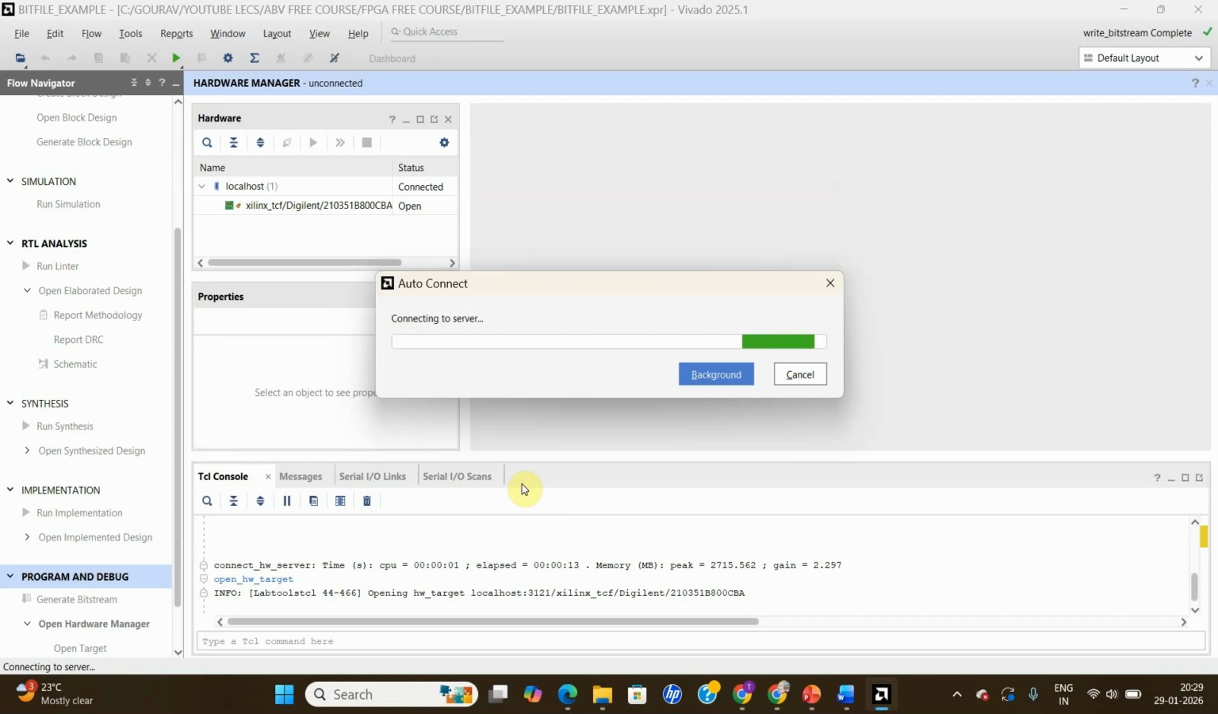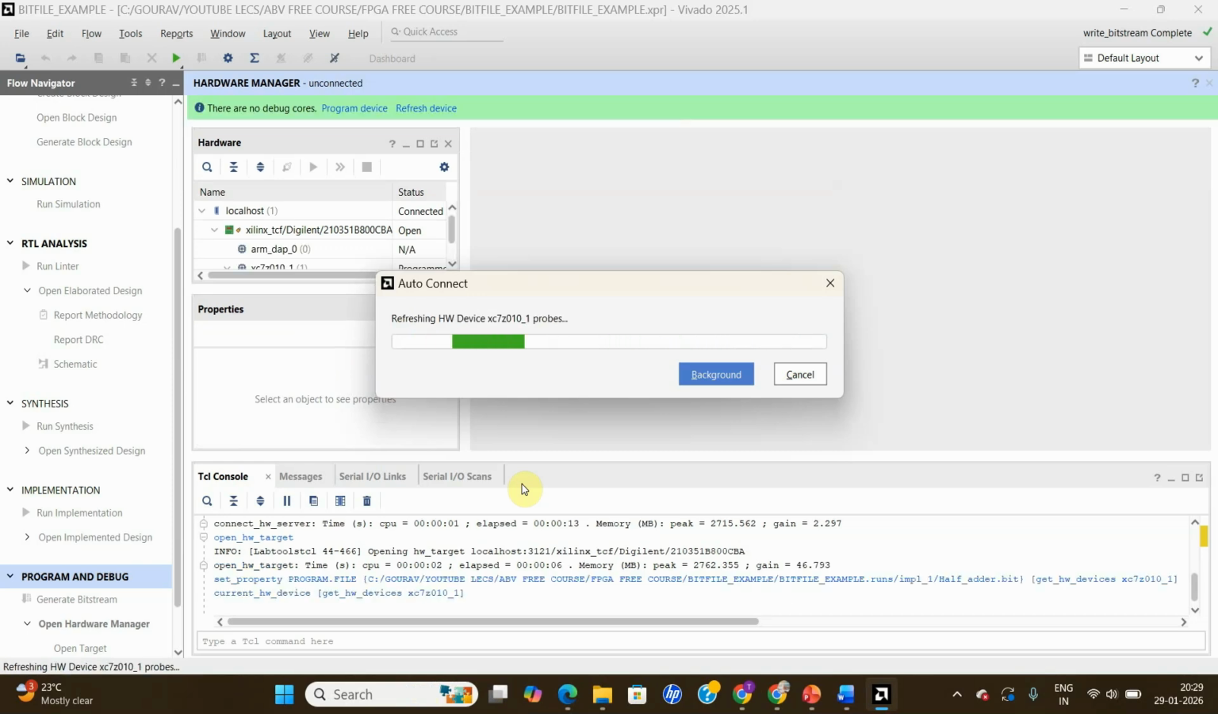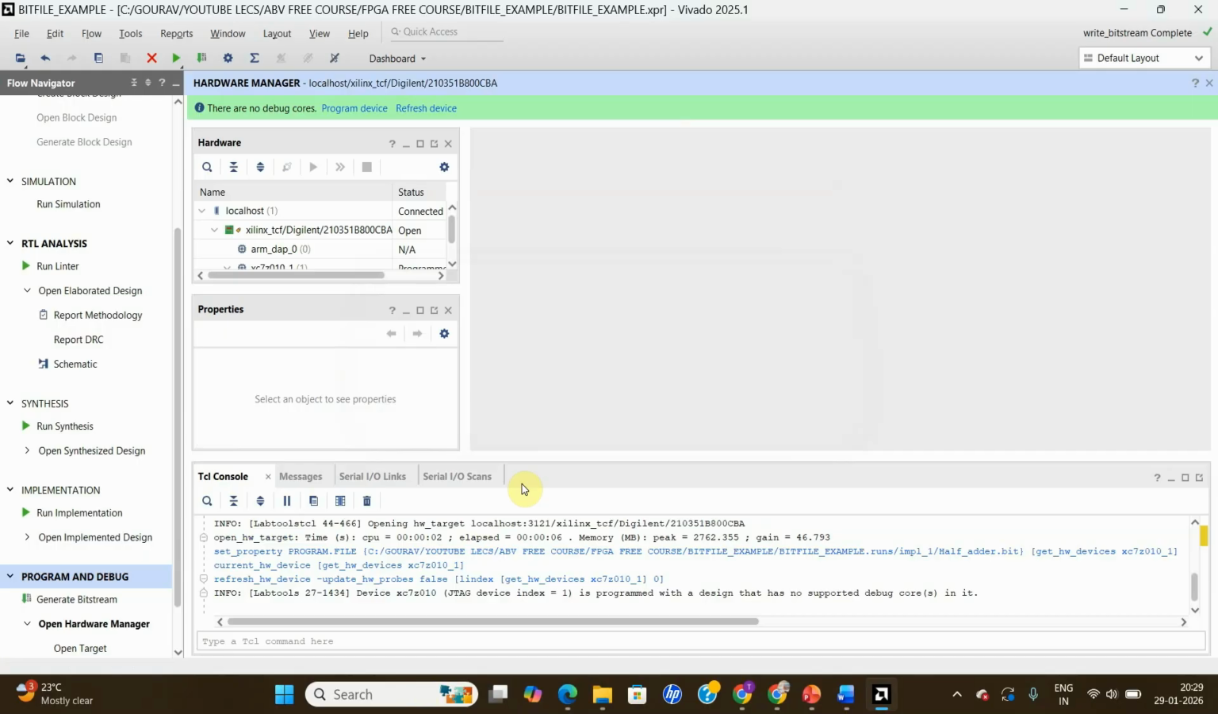So it is basically connecting with your FPGA. Let's wait for that particular connection to happen. Yes, it has successfully connected with your FPGA. Okay, your system has successfully connected with your FPGA. Now you need to program your FPGA using the bitstream.